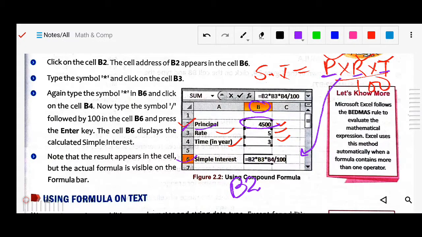And most important, what is the formula? It should start with the equal sign. So first of all you have to write the equal sign, and where you want the result, the simple interest, first you have to click on here. You will see a dashed line appear around this cell. Then after the equal sign, click on this cell, so B2 will reflect there. And this should be multiplied with the R, so you have to use the star sign, that is for multiplication.